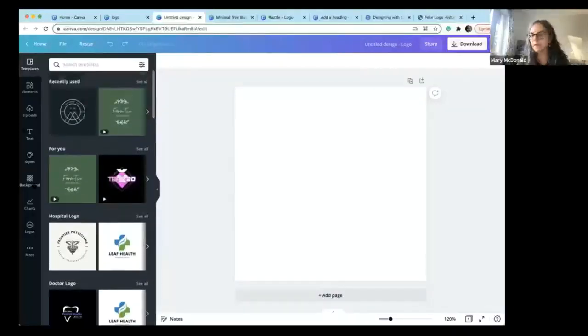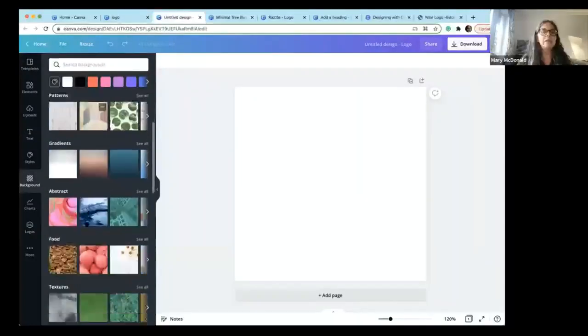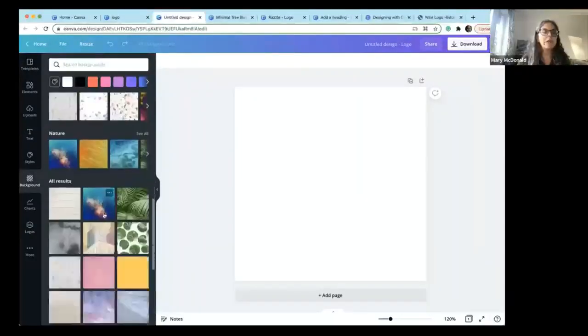So we're going to go first of all the background. Let's start from the very bottom and build upwards. So we're going to go to background. Please tap there, and you can see that there's a ton of different choices, and all you have to do is just tap one. Make sure it says free.